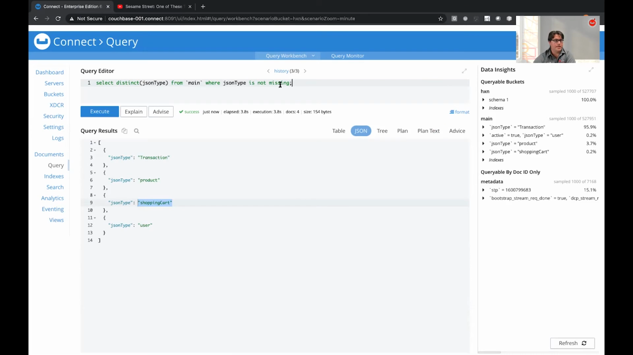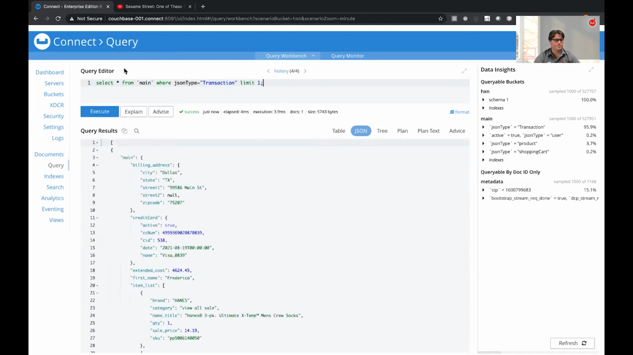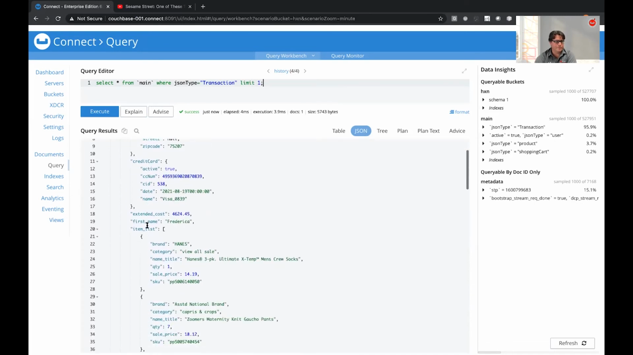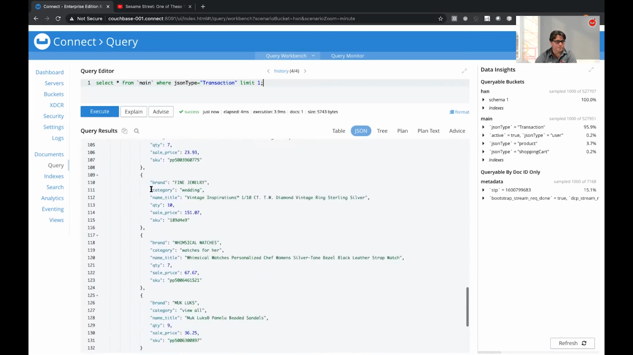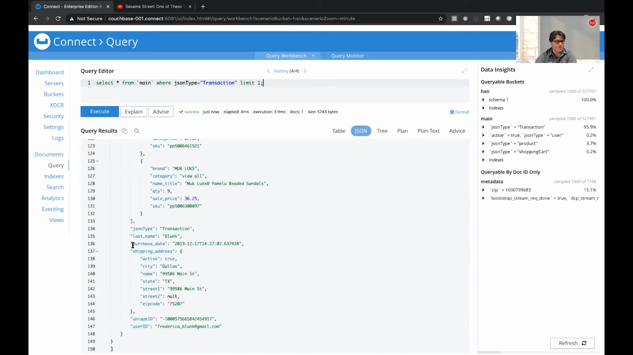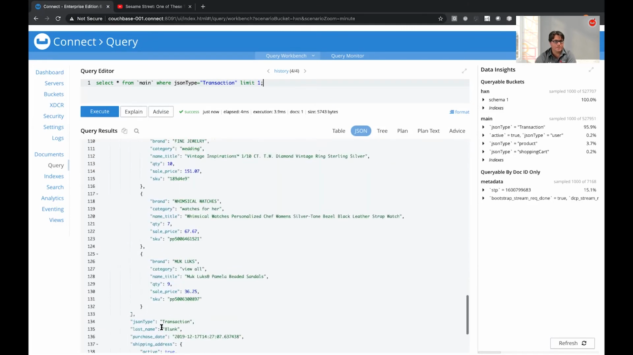So let's grab a transaction document. We only want to get one. So here's our transaction document. You can see we've got a billing address, some credit card information, an item list, which is what we're going to be working with. The JSON type is transaction, some information about the purchase date, which is important, our last name, shipping address, and some unique IDs and user IDs.